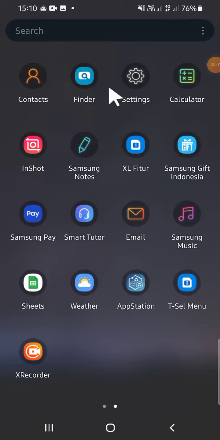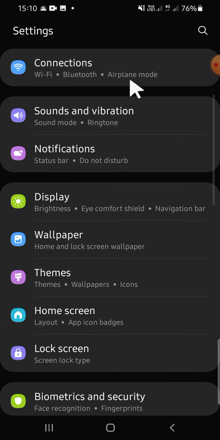In this tutorial, I'm going to show you how to share internet connection from Android to other device. So let's get started. First of all, open your settings application on your phone. Then after that, you can click on connection setting. It's over here, so just tap on it.